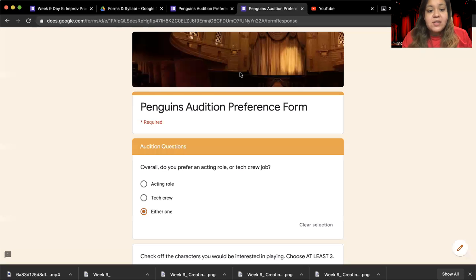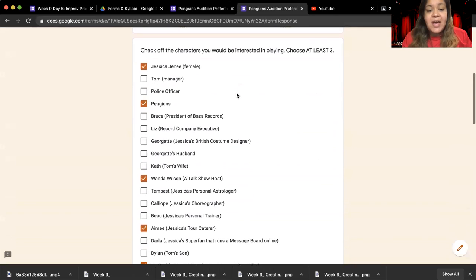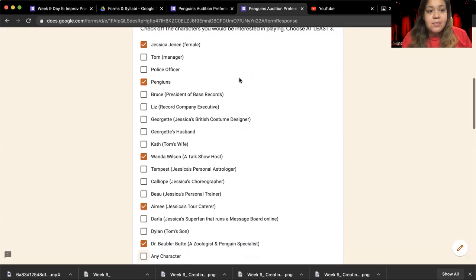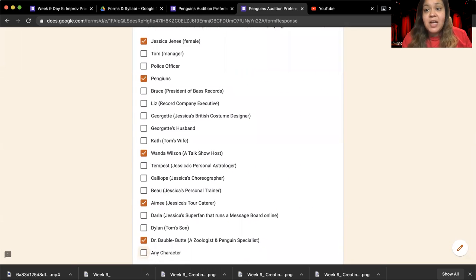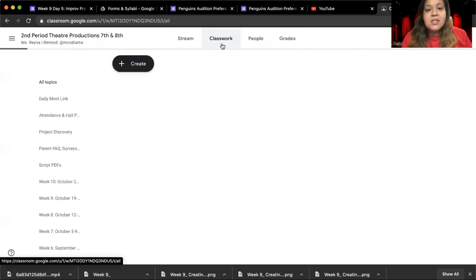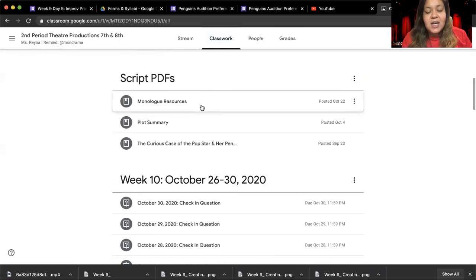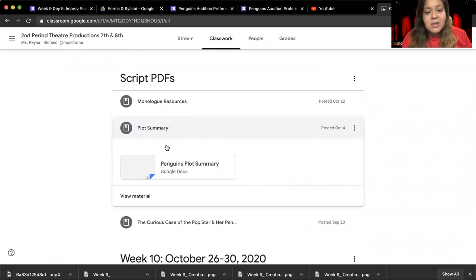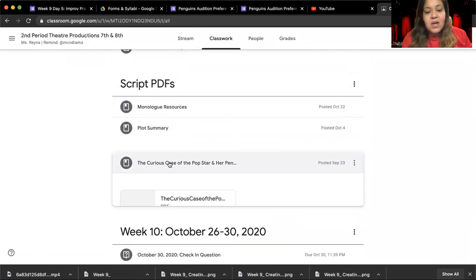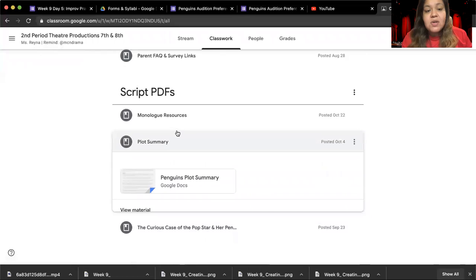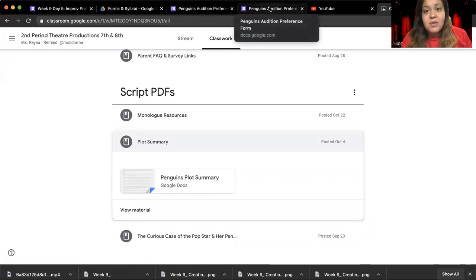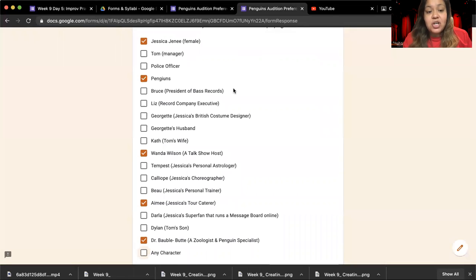I know it's been a while since we have looked at the script, so if you can't necessarily remember who these characters are, or what part or what scenes of the show apply to them, you can always go to our script. Under script PDFs, we do have a plot summary for the Penguins, and then we have the actual script. So you can always go back and reference those if you need a refresher on what happens in the show.